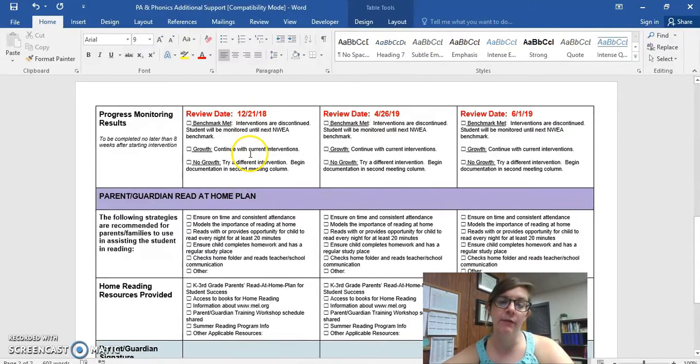So at the review date for each benchmark, so end of the school year, right before Christmas holiday, middle of the year before you begin end of year testing, and then end of the school year, you have checkboxes again, so you're checking if the benchmark was met. The data shows that the benchmark was met, all of the data points are where they need to be, you're no longer concerned. The interventions are discontinued, and the student will be monitored until the next benchmark.